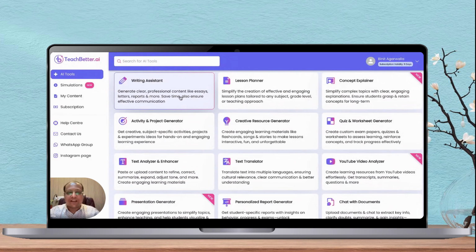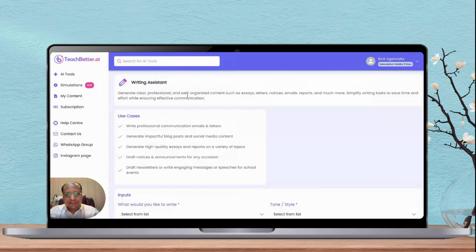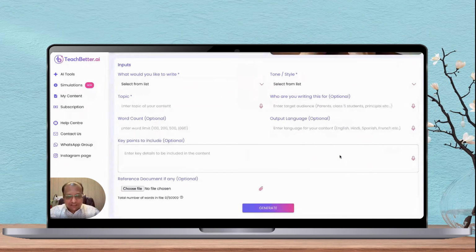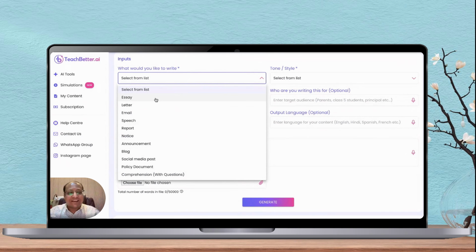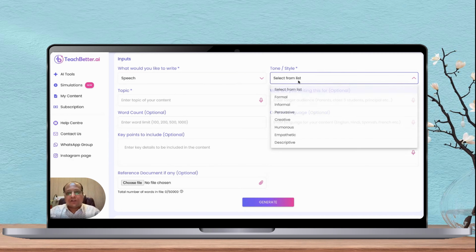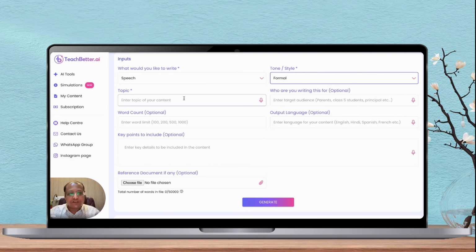So let's start with the writing assistant. You click on writing assistant. Using this AI tool, you can write an essay, letter, email, speech, and many other things all at the click of a button. For example, you have to write a speech. It's a formal speech, say on India's Independence Day.